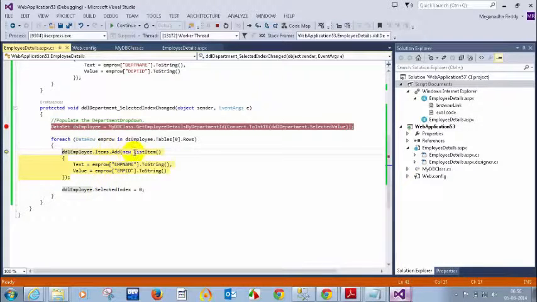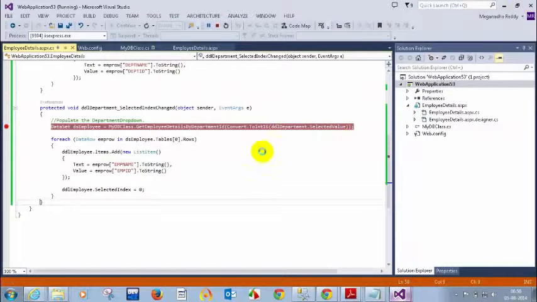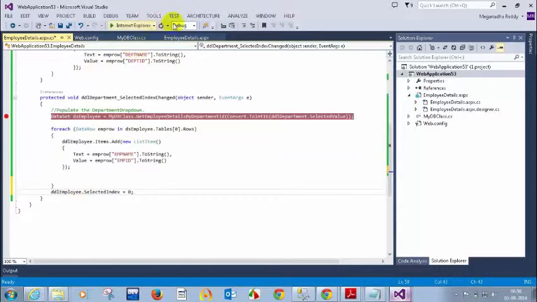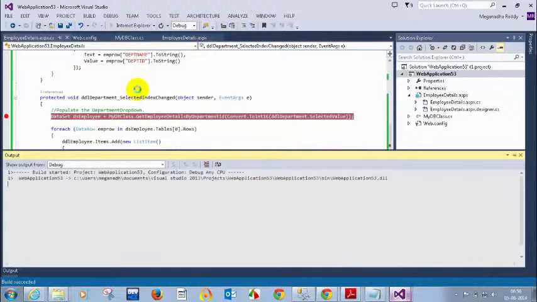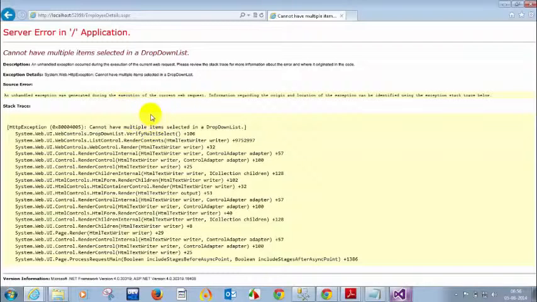So now I added this other item and then press F10. Okay, so it is fine. Why am I getting error? Cannot have multiple items selected in a drop down. Okay, let me run this. For which drop down are we getting error here? So let me select admin. For which drop down?